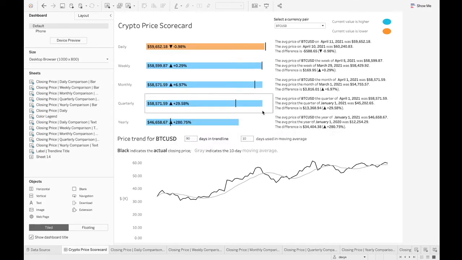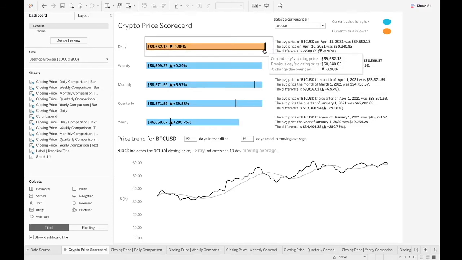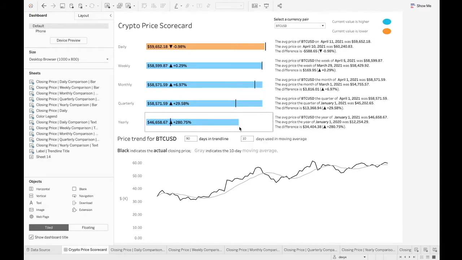And if you look really closely, you'll see that even my quarterly value, this 58,571, is slightly lower than 59,652. And this bar is a little bit longer. It comes out a little bit further to the right than this one. And it comes out a lot further to the right than this one. Now, what's scaling these bars is this invisible reference line that I have inserted into each one of these components.